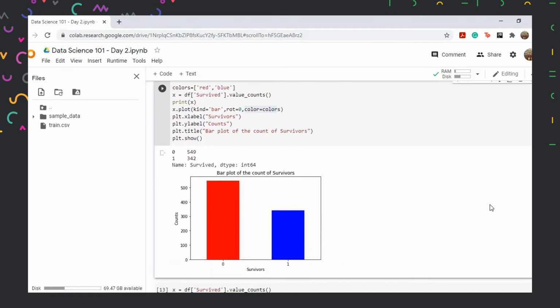So we can see here that the number of people who did not survive, that is 0, is 549. And the number of people who survived are 342. So that's what we obtained by printing the value counts. And this is the bar plot we have. So this is the number of people who did not survive. And this is the number of people who survived.